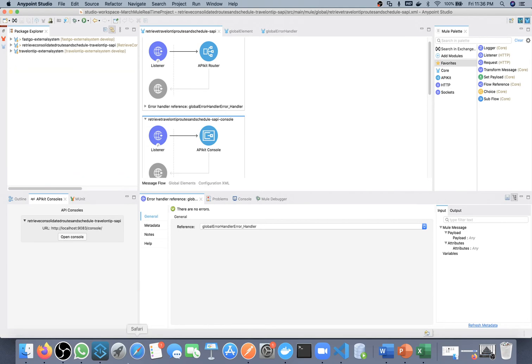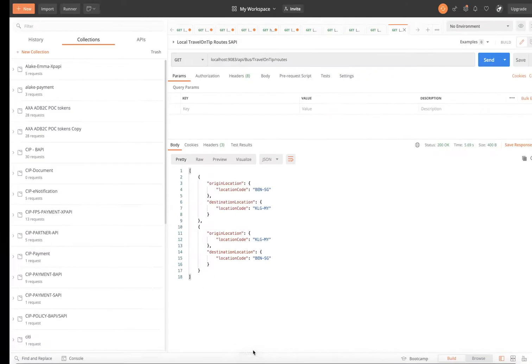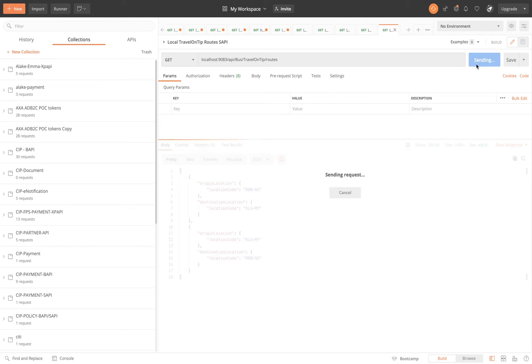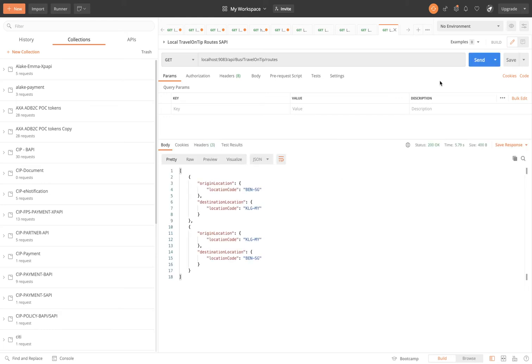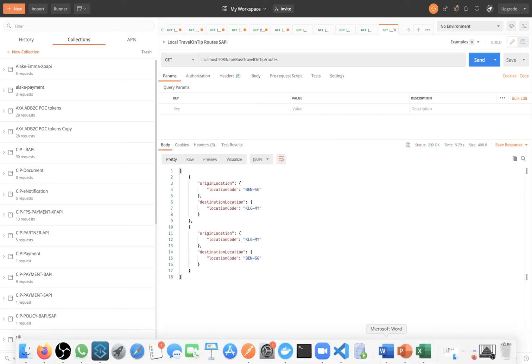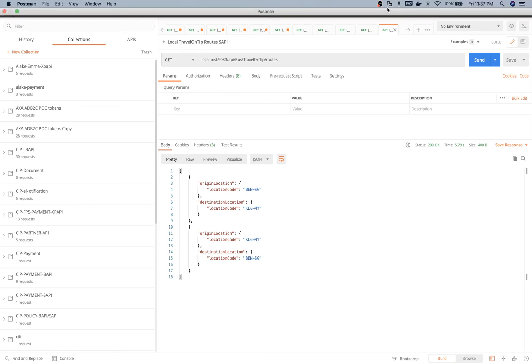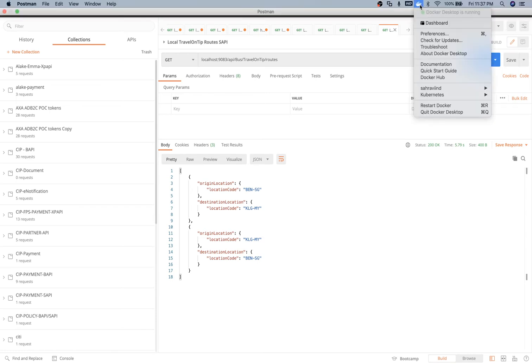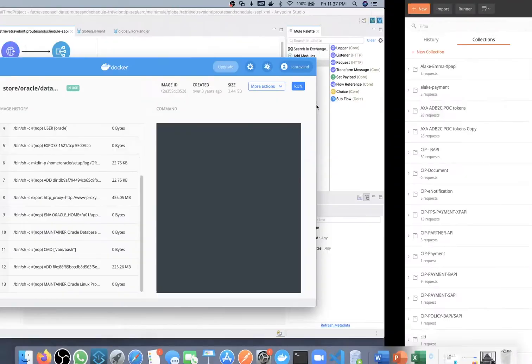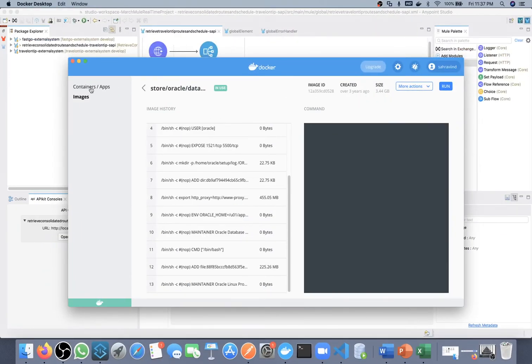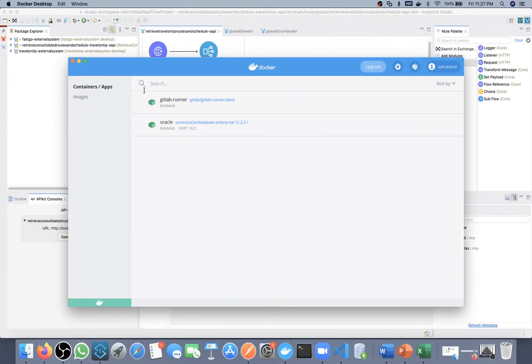Okay, so let me test once whether everything is working fine or not. So we are done with this API layer. If I make the database down, we'll see that scenario also. If the database is down, then we should get an error, and we have defined the global error handler, so we'll get the error from the global error handler.